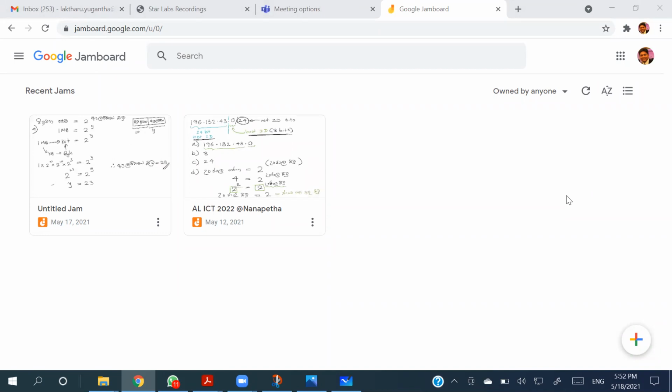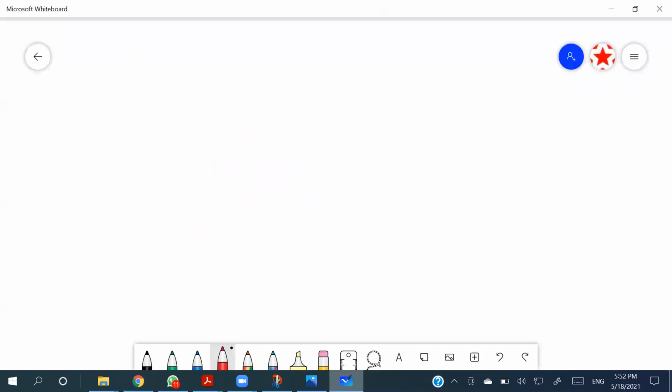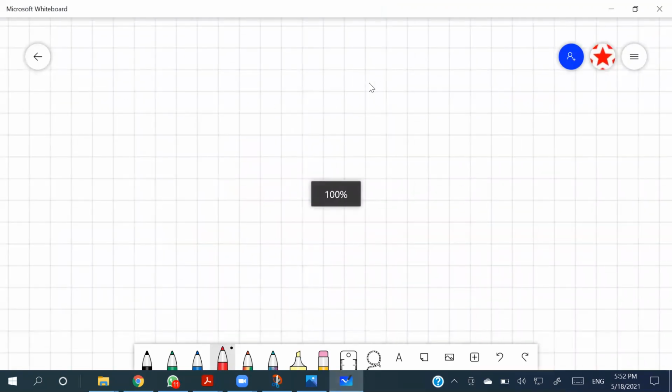Database management systems, that is the main heading. Then the subheading is entity relationship diagram.